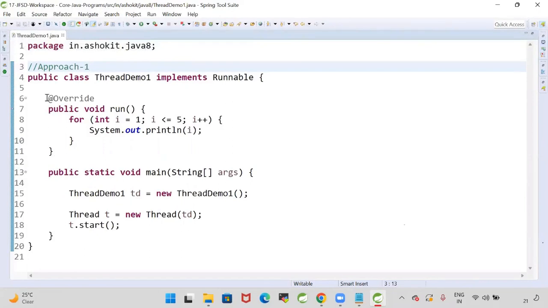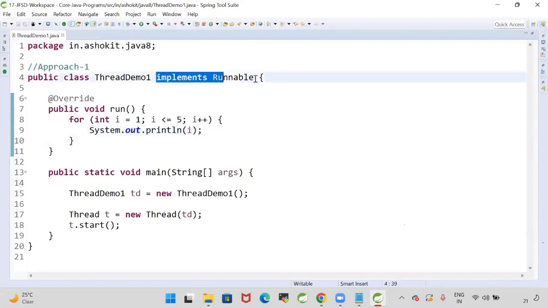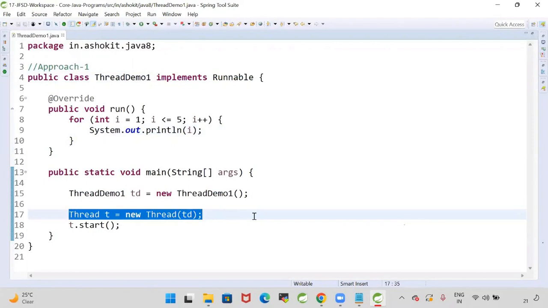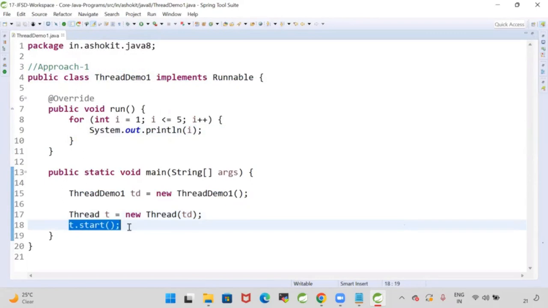In approach 1, I'm overriding the run method by implementing the runnable interface. I'm creating an object for my class. My object I'm passing as a parameter to the Thread class. Then I'm calling t.start. Whenever I call t.start, the thread scheduler will allocate the resources to the thread and it is going to execute that thread.